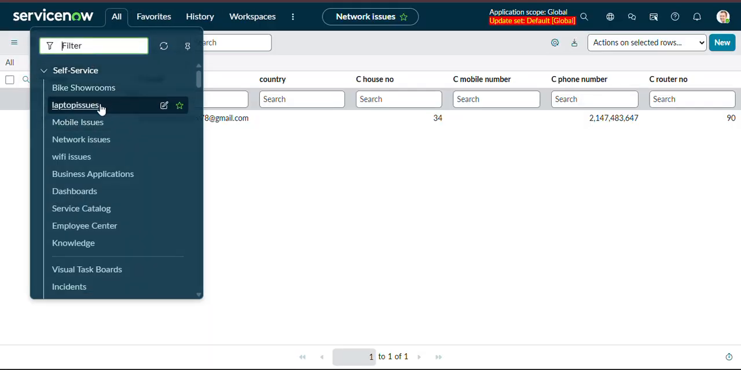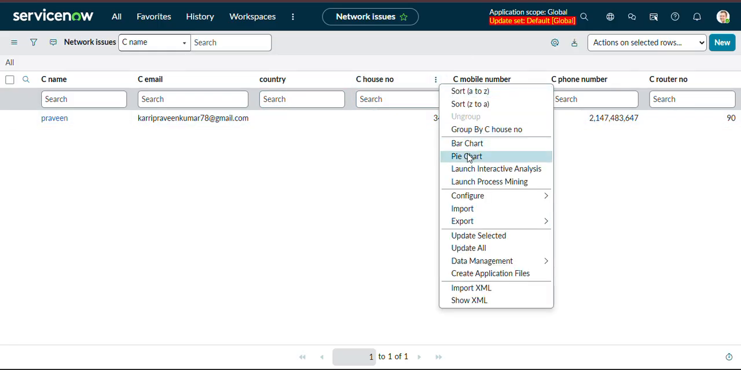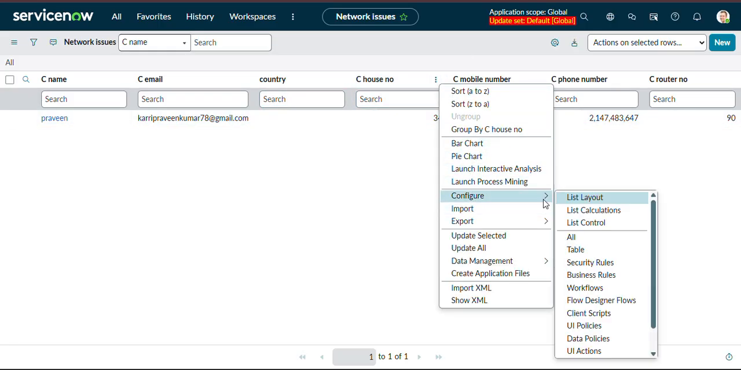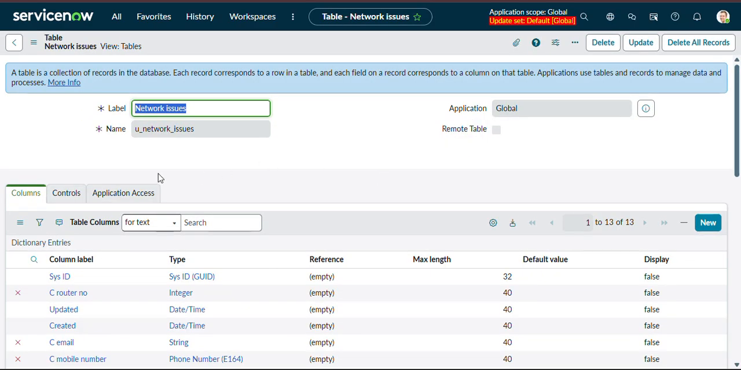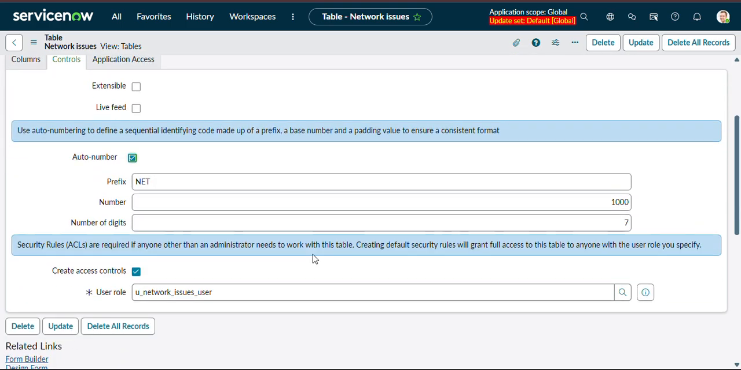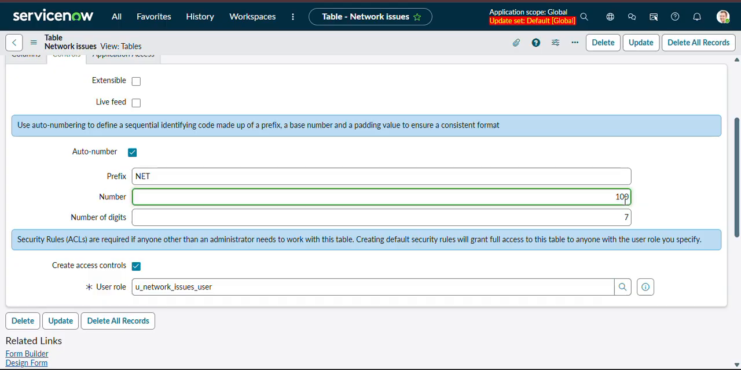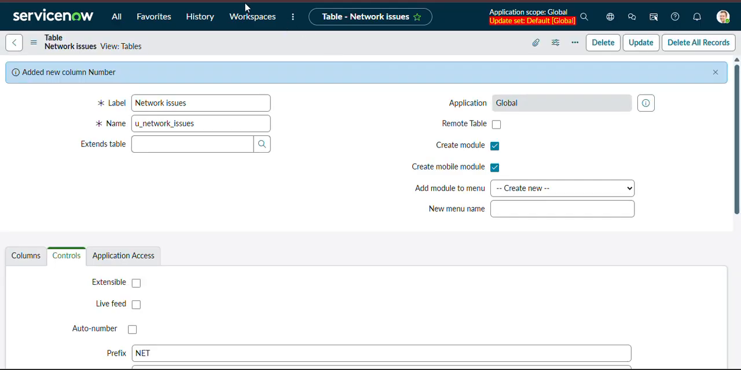To generate the auto number, it is very simple. You can go to the network issues table. Currently you're on that page only, and you have to click on configure, then the table view. Here the button is control, and you click on auto number. The table name starts with network issues, so it will create an auto number starting with NET. Length 7 is too much, so I decided to put 4. And now, saving with this, you can get an auto number every time you submit the form.